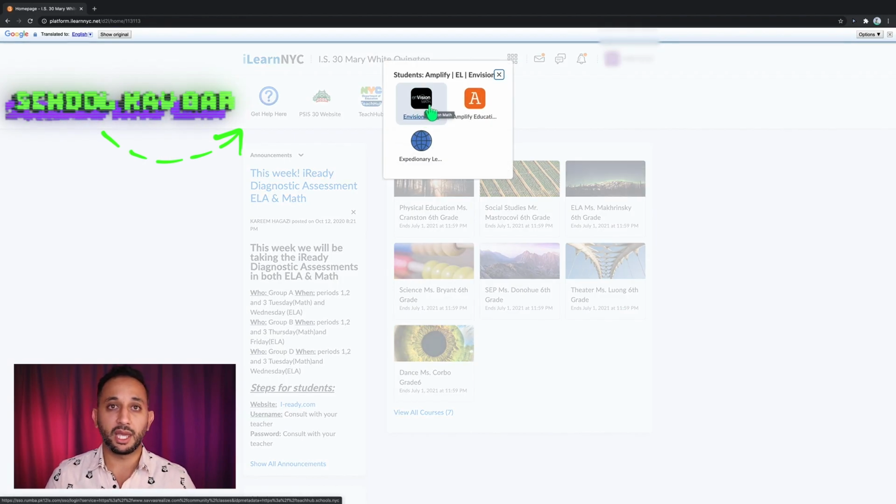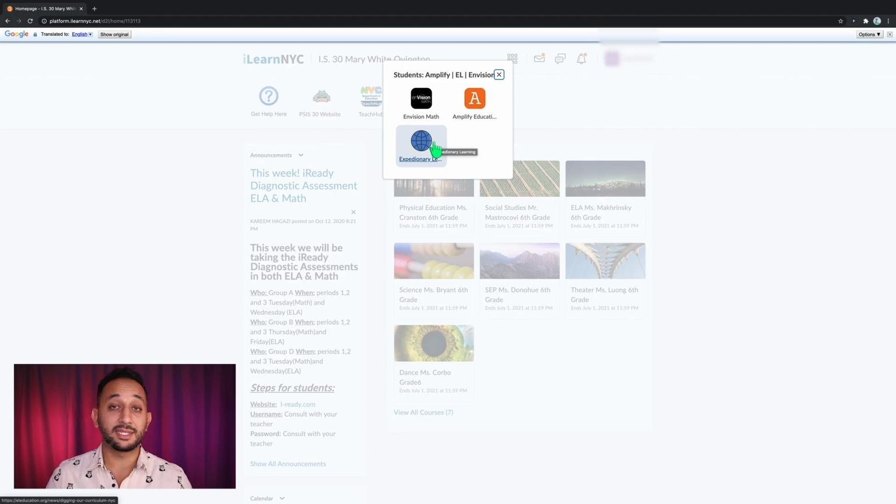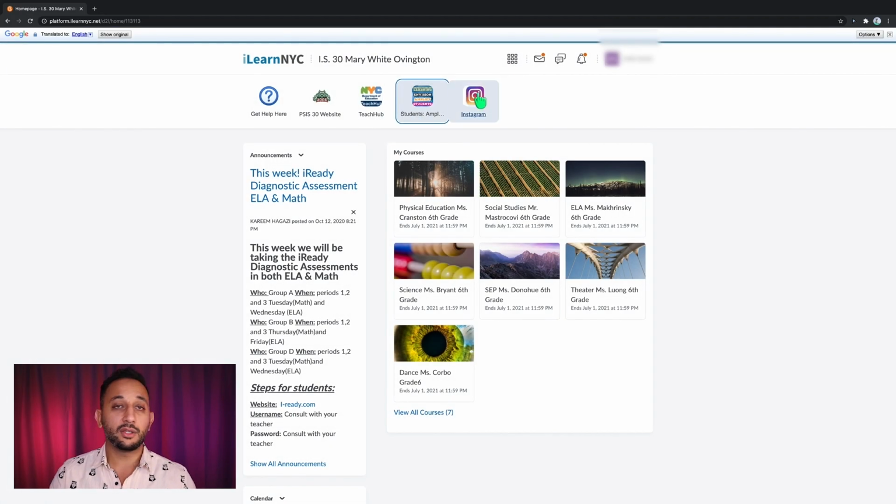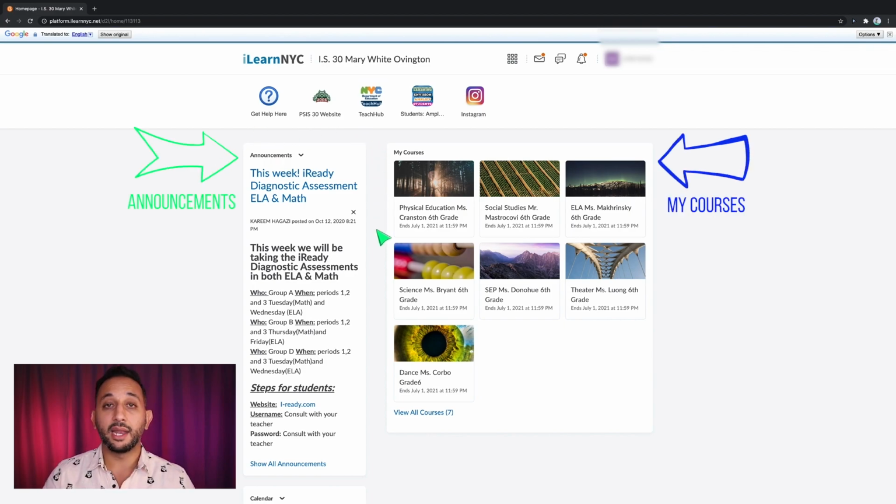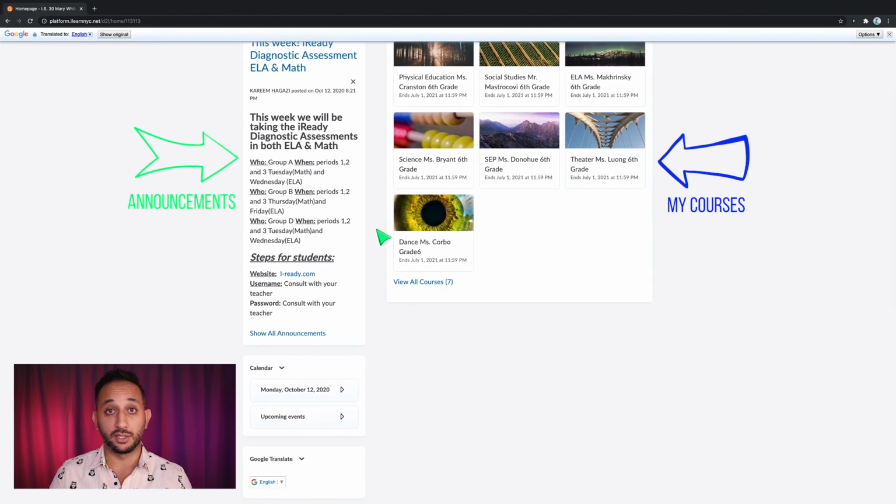There are some student applications there like Envisions, Amplify Science, and EL for ELA. And then you'll have your school's Instagram. Every school is different, but for our school, we have that in our nav bar. On the left, you'll see the announcements, and on the right, you're going to see a list of your courses.